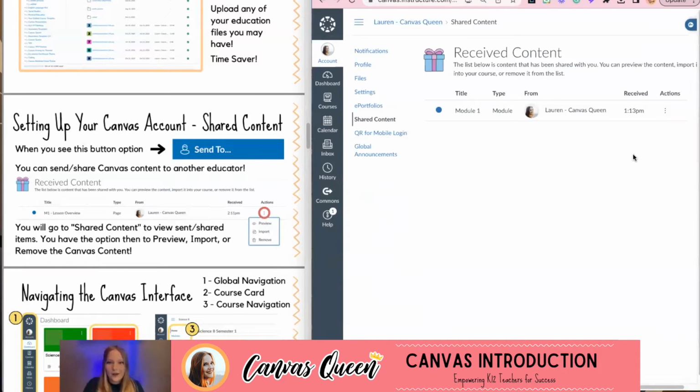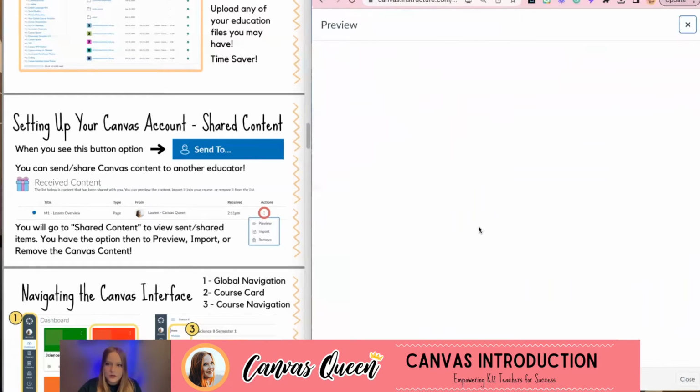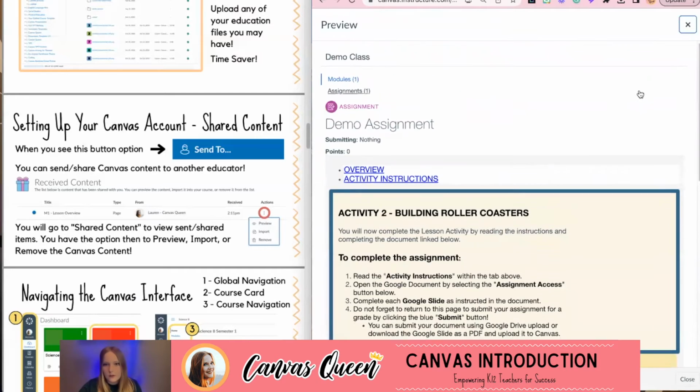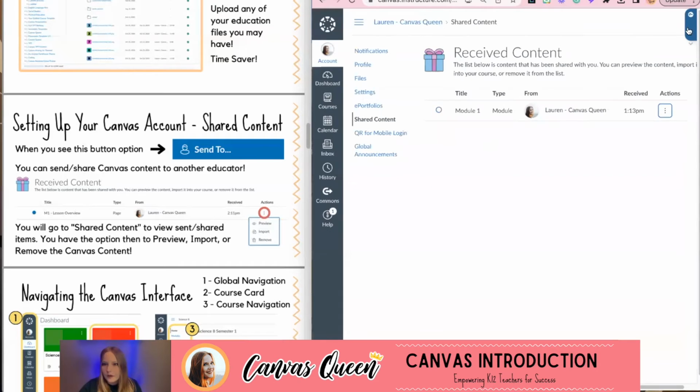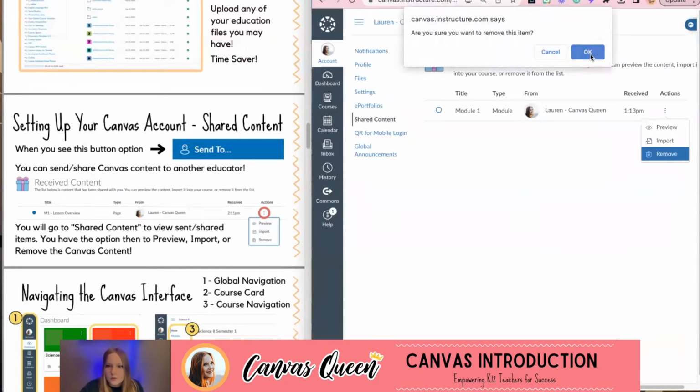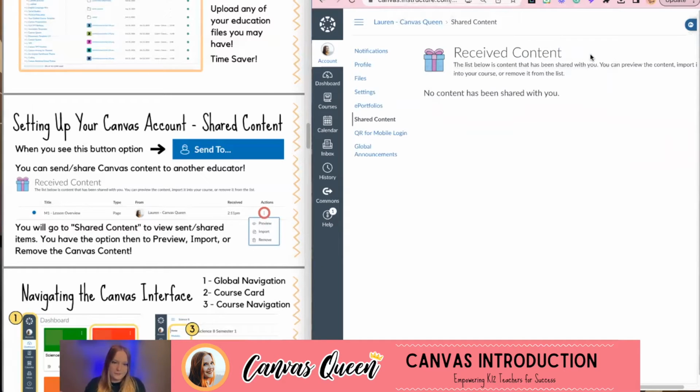See? So now I have the content here and I have those actions to preview it, which will show me a preview, which, there we go. There's the demo assignment module. And then I can import it or remove it. And today I'm going to remove it because I already have it.